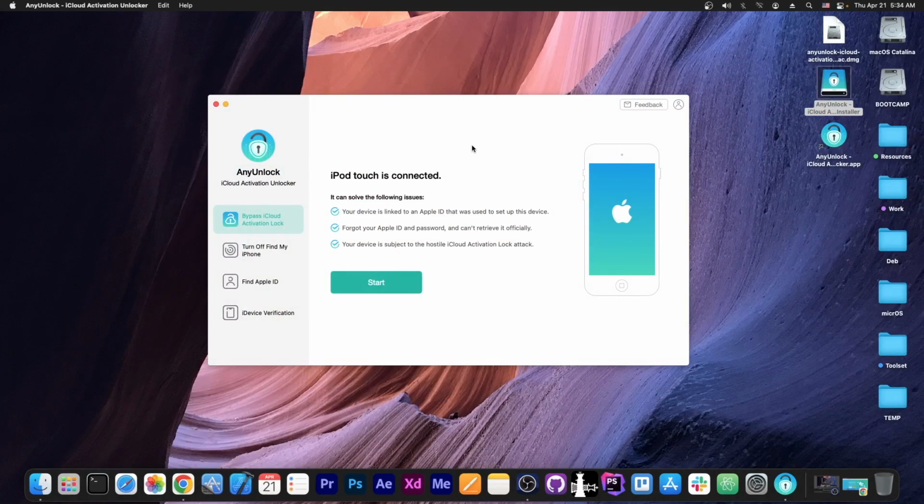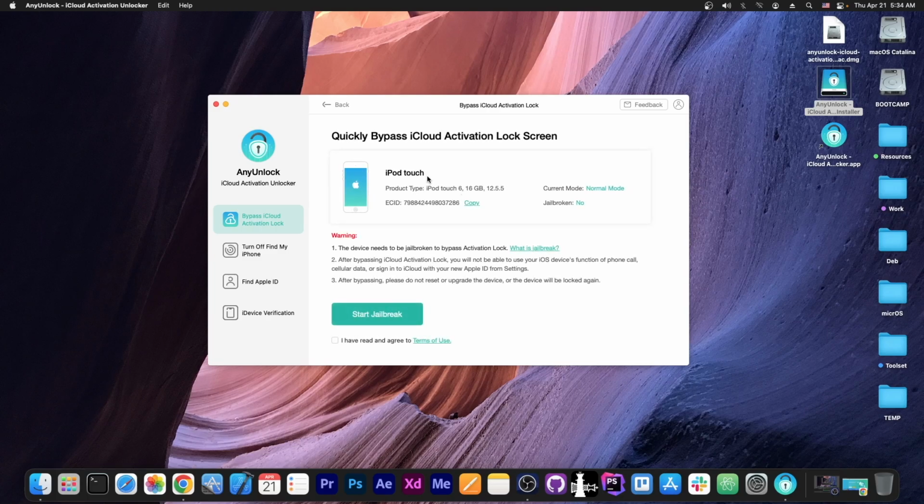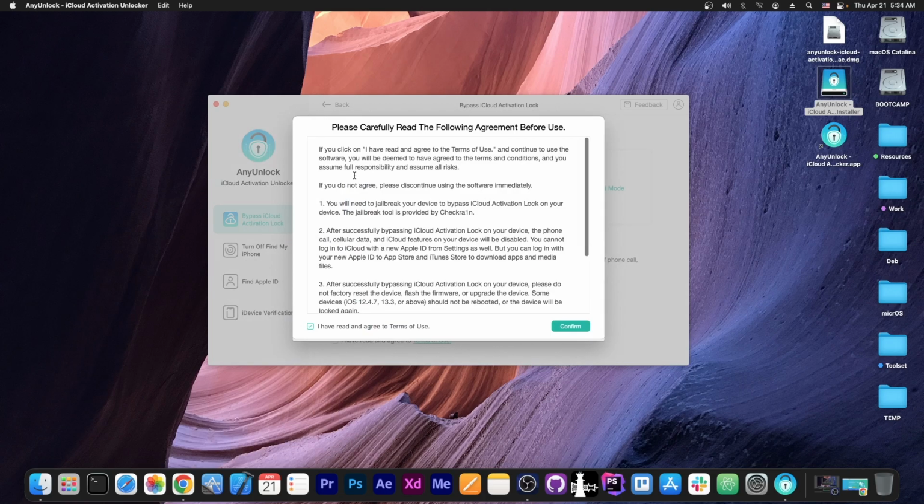So in order to bypass the device, we press here on start, and as you can see, the device is already connected. It's already detected over here, and it says that this is the device, it's not jailbroken, and so on. So we will need to jailbreak it first, because that's how this bypass works. So I'm going to press I have read the agreements here, and you should definitely read this, because it tells you exactly what's going on. Now this will be jailbroken with checkra1n once this is done.